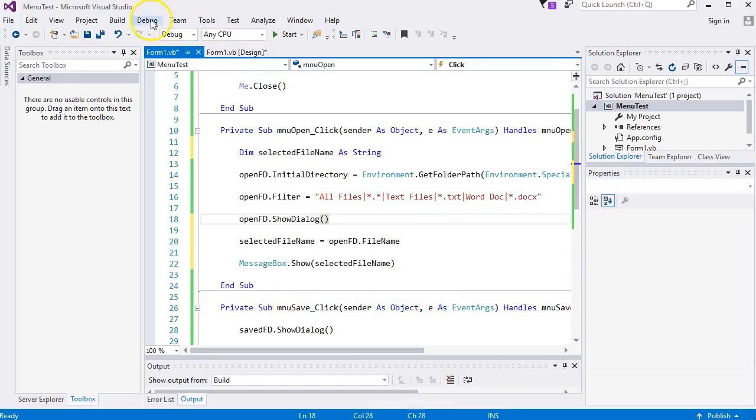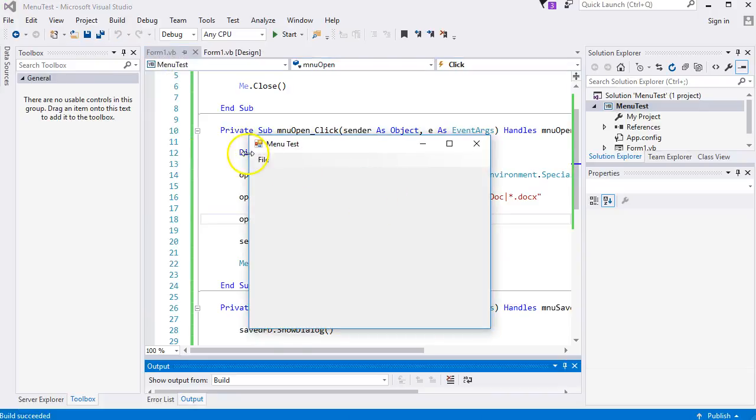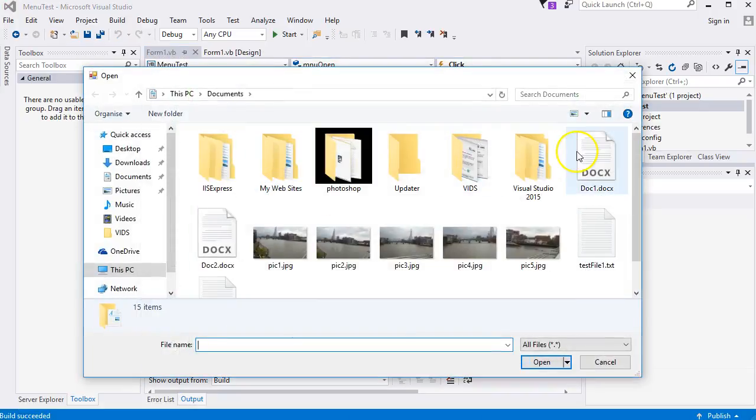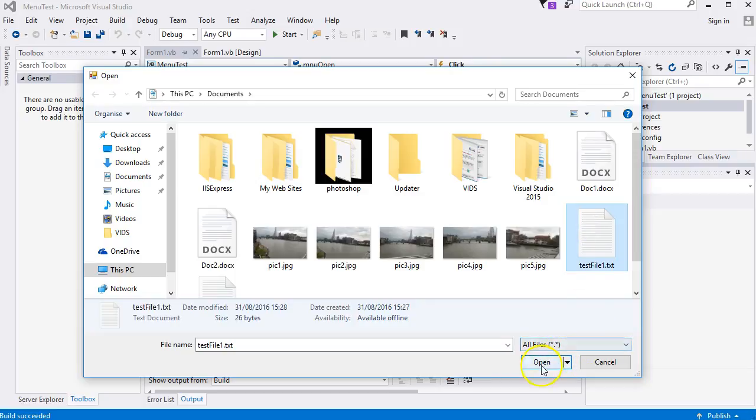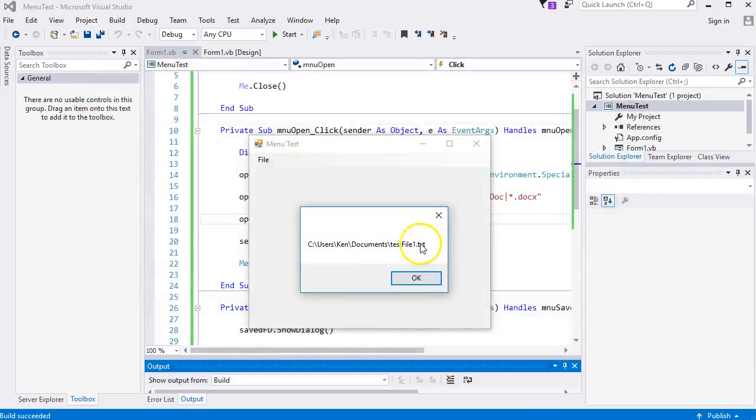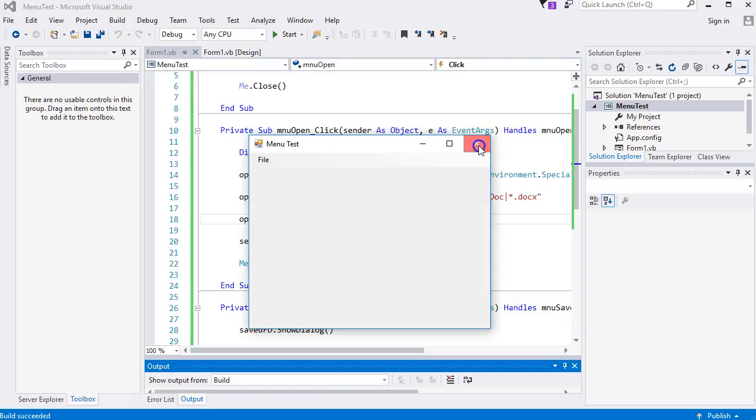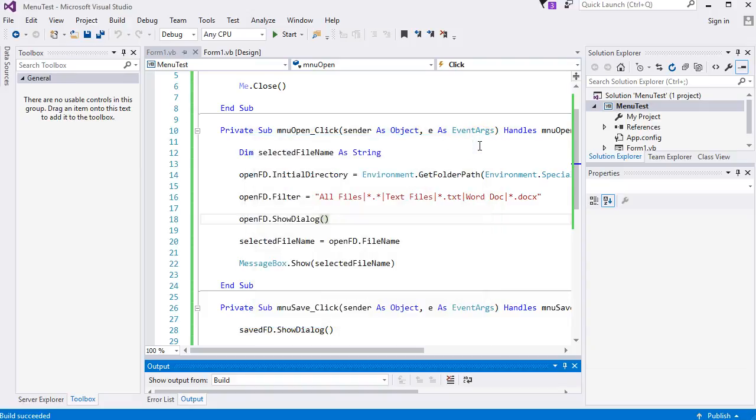Let's see what happens here. Start, open. Let me try test file 1. Click my open button, and there it is. There's the file name we selected, as well as the path to open it. See, users Ken documents test file 1.txt. In a later video tutorial, we're going to be doing something with that. In other words, we're going to open that file, and we're going to go through all the lines of a text box. It's a little bit complicated at this stage, so we'll leave it for a little while.